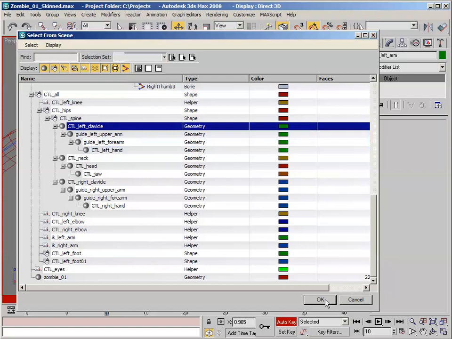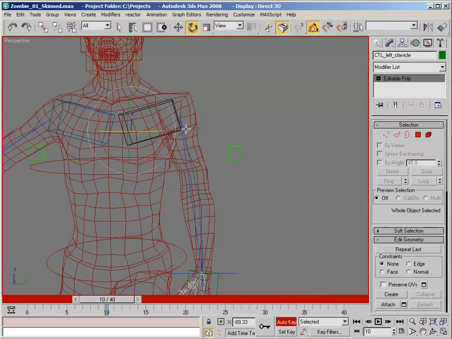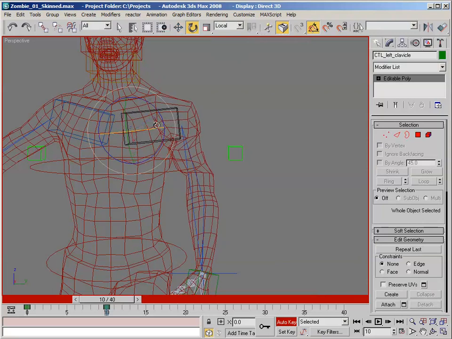So CTL left clavicle is the one we want, and in rotate mode we actually want to change this mode to local space so that it'll rotate around the object's main axes. So we're just going to rotate this down slightly, and as you can see it's made a keyframe there.